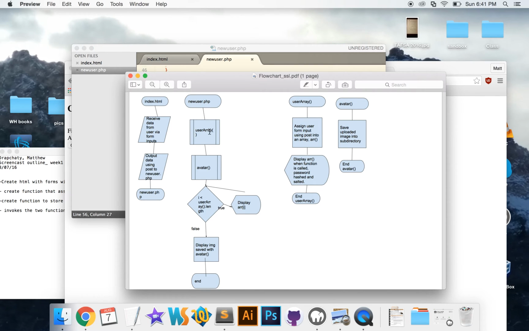So from there we have two functions here. One of these is user array, which is right here. It's designed to grab the information that was input by the user and then store it into an array, which can later be used for displaying. Then you have the avatar function I created, which is going to store that image into a subdirectory more permanently. After that you have this for loop here, which is just displaying every item in the array. And then finally, once that's all done and there's no more items to show, you're going to go ahead and show that avatar. So let me show you how that looks in the code.